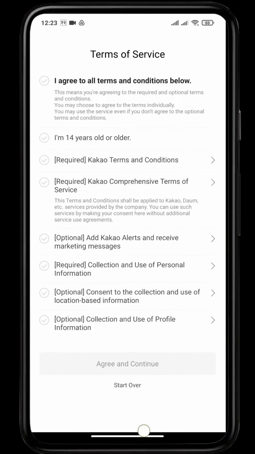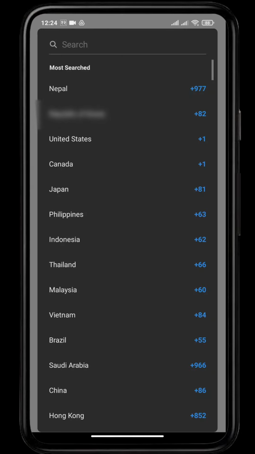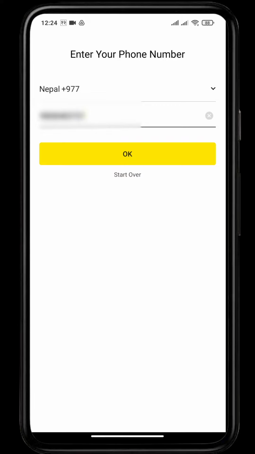In order to continue, you'll need to agree to all these terms and conditions of the application. If you want, you can also read all these terms and conditions before you hit continue. The next step is to type in your mobile number. You can select your country and then type in your mobile number.